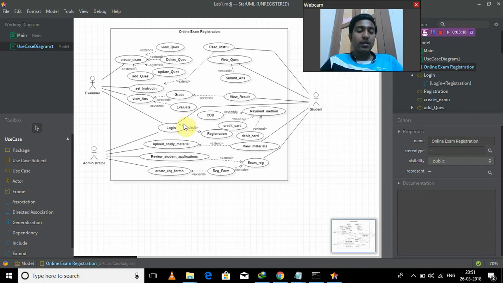Then the login is connected to the administrator. It means that the administrator can give the login authentication to the student also. If it fails, then the student cannot enroll or log in to the system. Then it has the property called view materials, so it can view the material also. Then exam registration: one student can register themselves for the exam. Then the payment method also consists of the student.